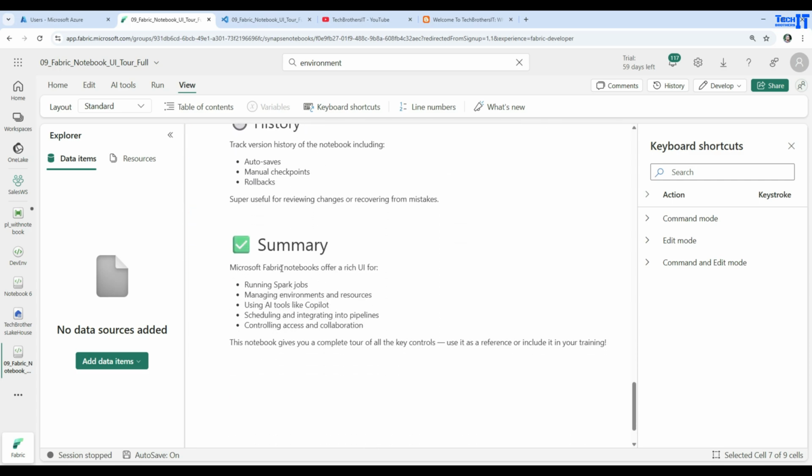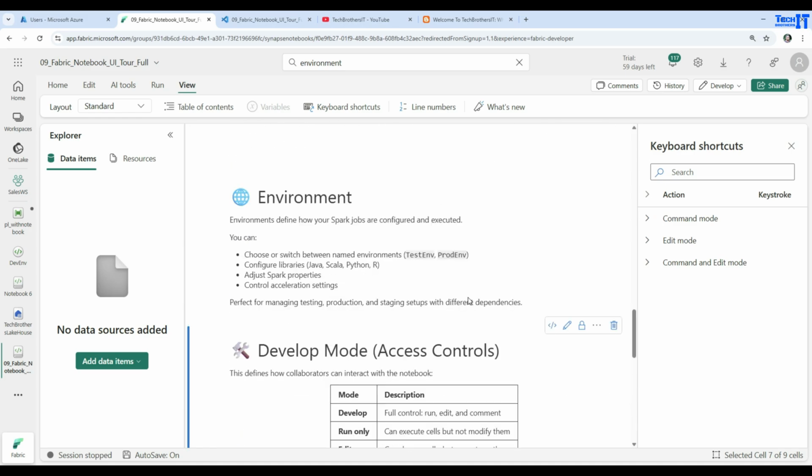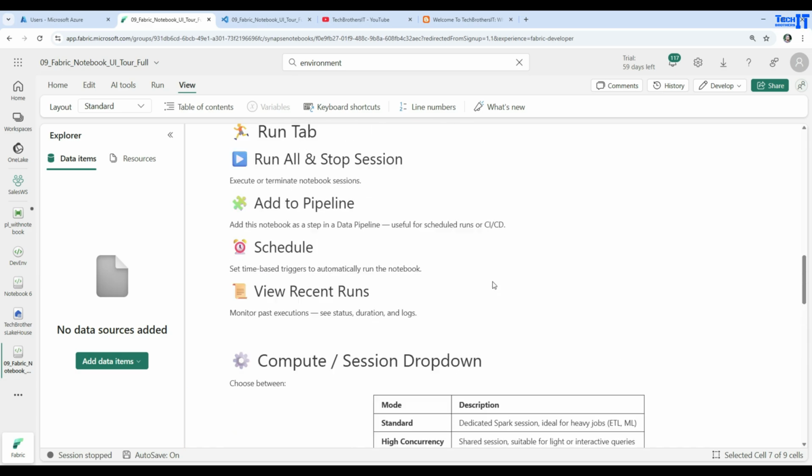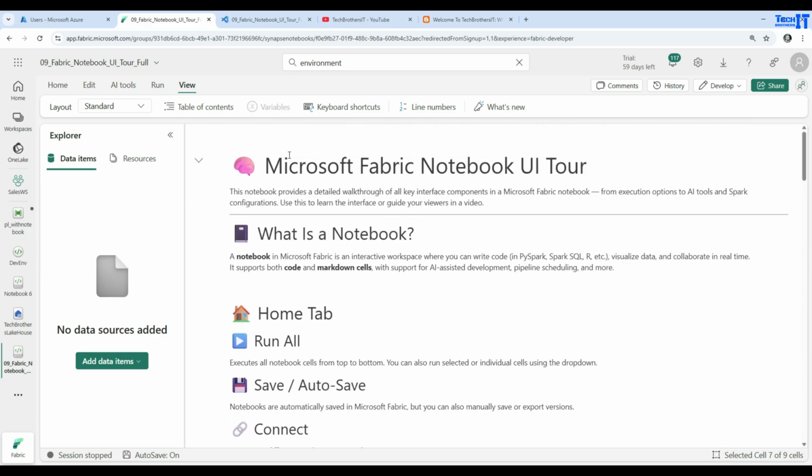Running Spark: Microsoft Fabric Notebook offers a rich UI for running Spark jobs, managing environments and resources, using AI tools like Copilot, scheduling and integrating into the pipelines, and controlling access and collaboration. So this notebook gives you a full tour. I'm going to go ahead and put this notebook in the description. We will do some more, like scheduling or Data Wrangler and all that. They need separate videos, and I will create a separate video for that.